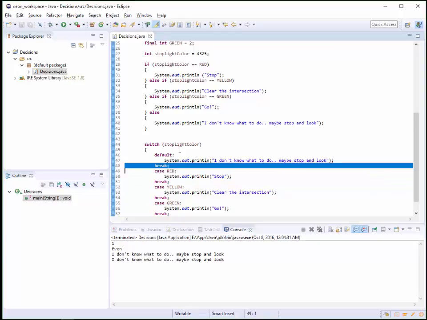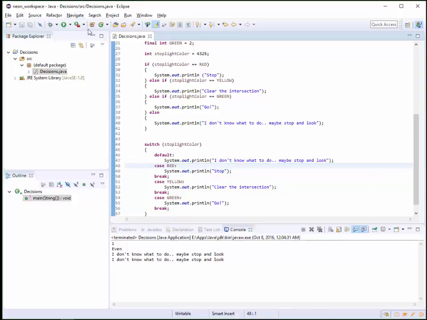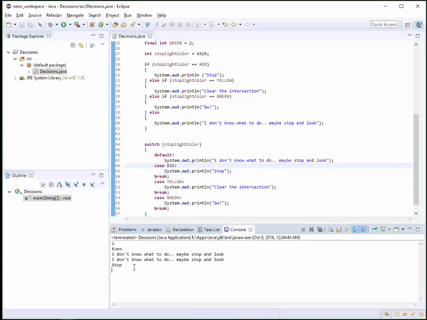If I forgot the break inside of here, what would happen is it says I don't know what to do. Maybe stop and look, and then it says stop. That's not so bad. I mean, in this case, it could be an acceptable thing to do. I don't know what to do. Maybe stop and look and then stop. But is that the intended behavior? That's entirely up to you, the requirements, what the customer asks for. But this is the capabilities of the switch statement. Once again, this is a time to play.